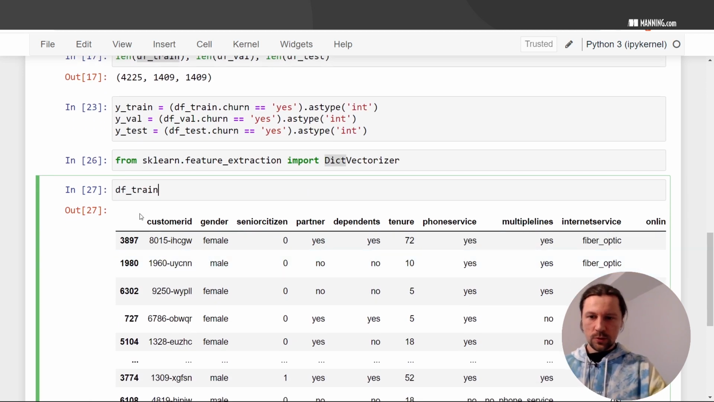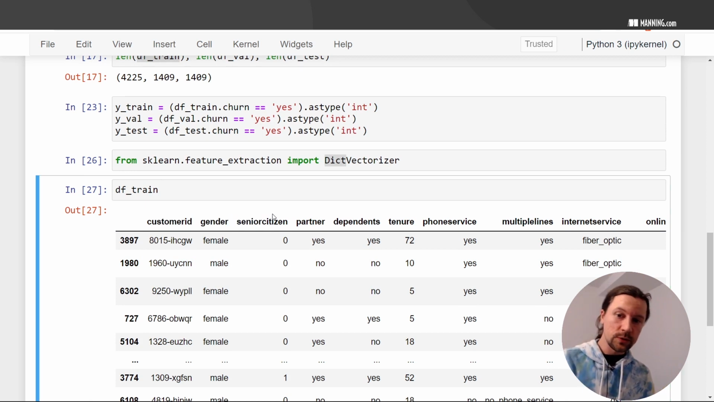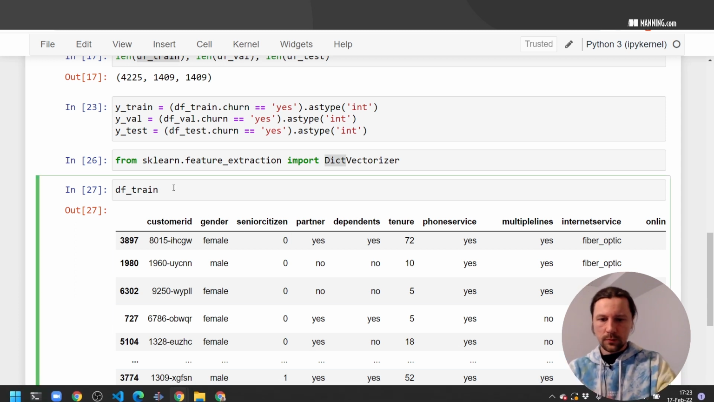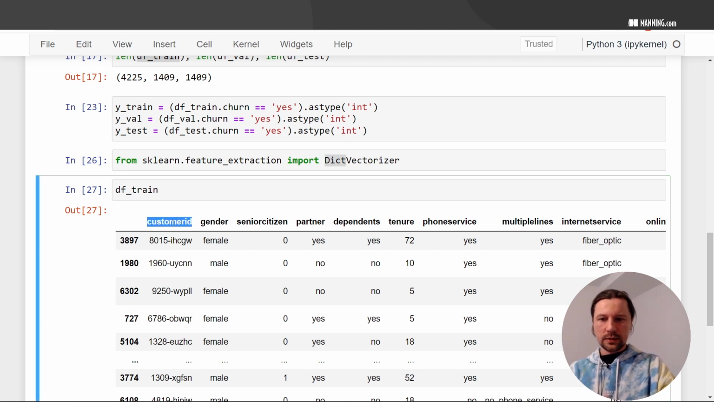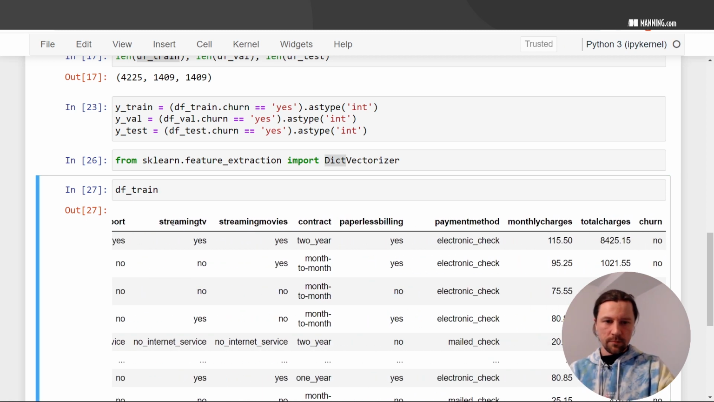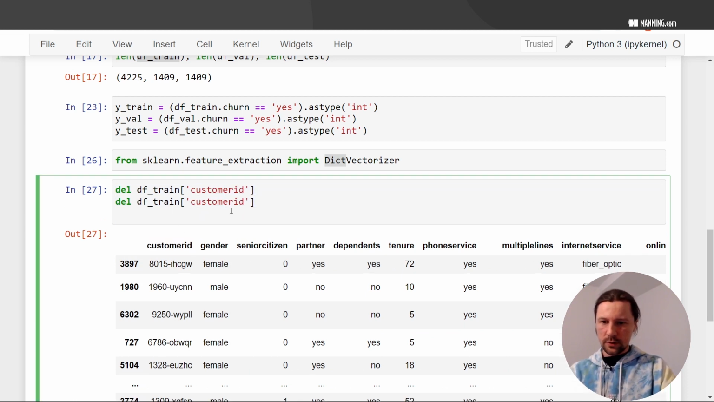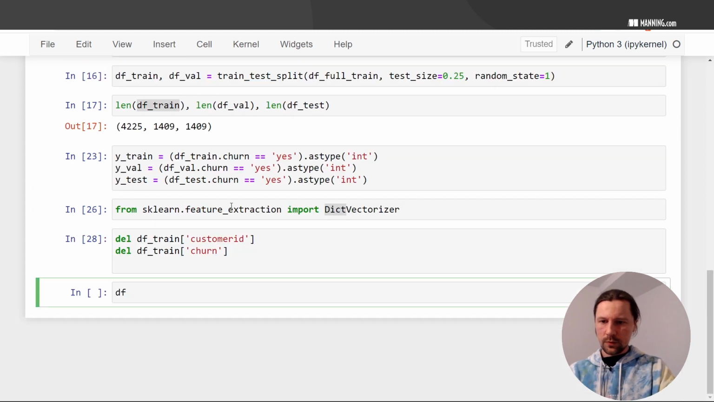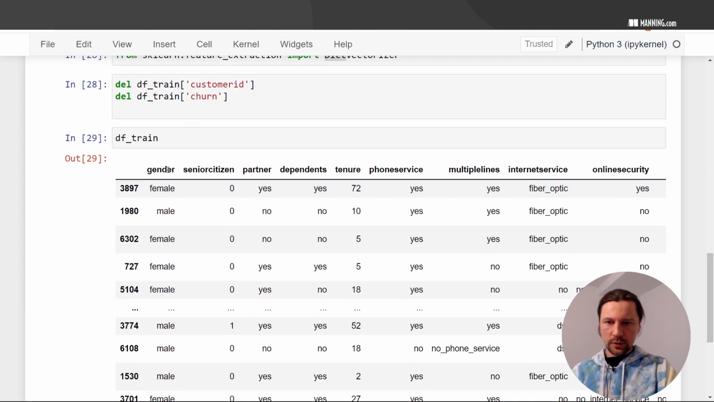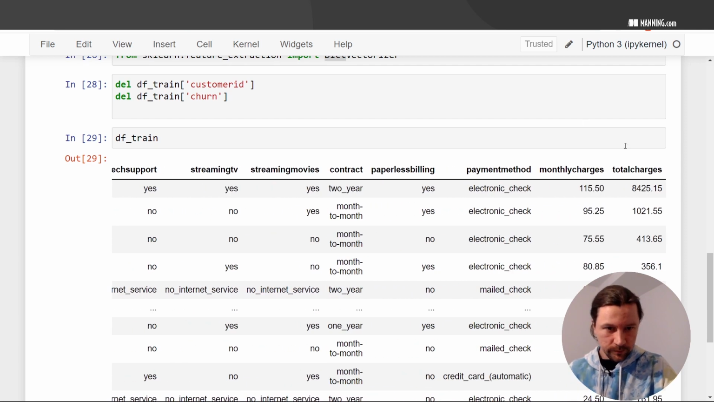So first we need to turn our data frame into a dictionary and then put it into a dictionary vectorizer. This is what we will put in our machine learning model. As I mentioned, we don't need customer ID and we don't need churn, so I will delete them from the data frame: delete df_train customer ID, delete df_train churn. Now if we take a look, we have gender and total charges, but we don't have churn and customer ID.